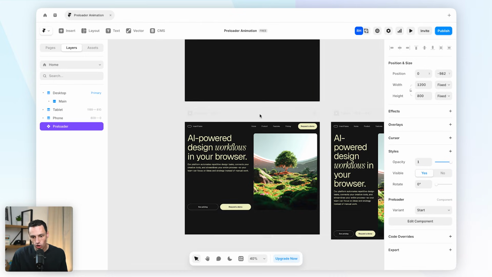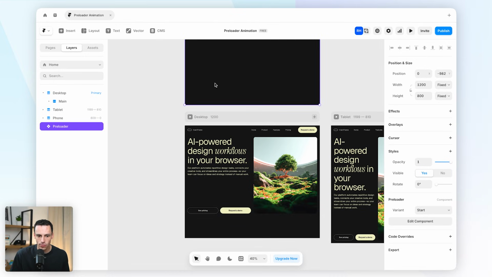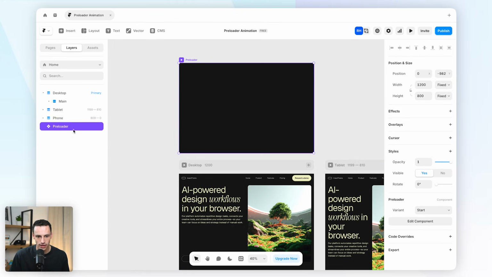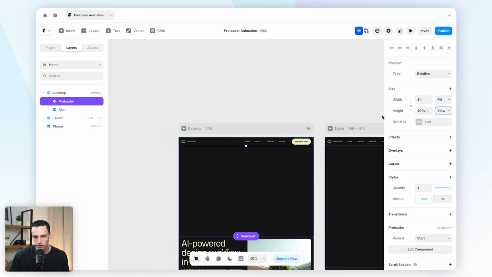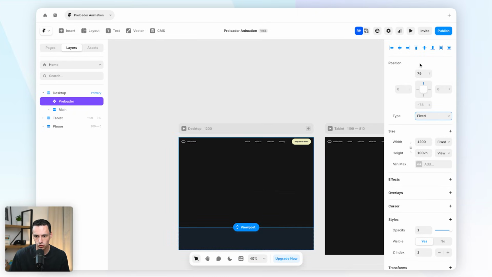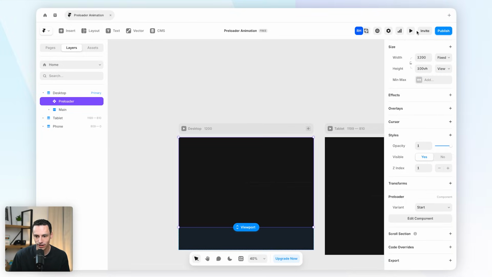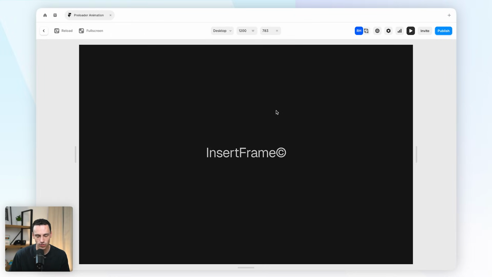So now let's go back to our homepage here, and we need to insert this preloader animation. So what I'm going to do is grab this component, put it inside my desktop breakpoint here, and we're going to set the width to be fill, and set the height to be 100 VH, so it's going to take up 100% of the viewport height. Now we also want to set the positioning here to be fixed, and we're going to make sure it's pinned right to the top.